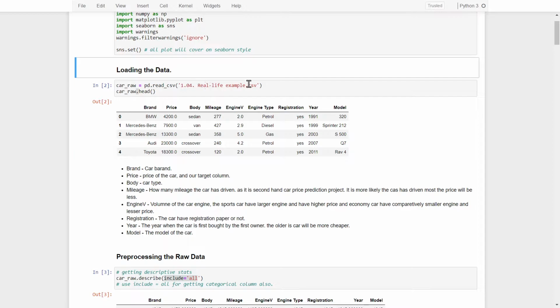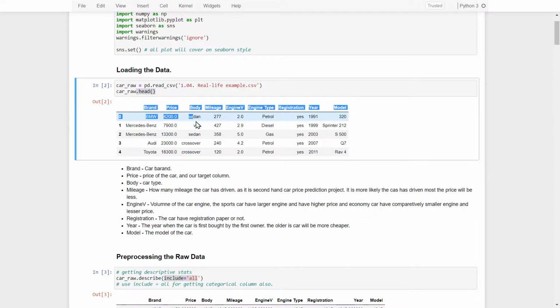As my dataset comes in CSV format, I have used pd.read_csv to read the dataset, and then I use .head. We can see here I have the exact same data that I described in the previous video on the Excel spreadsheet.